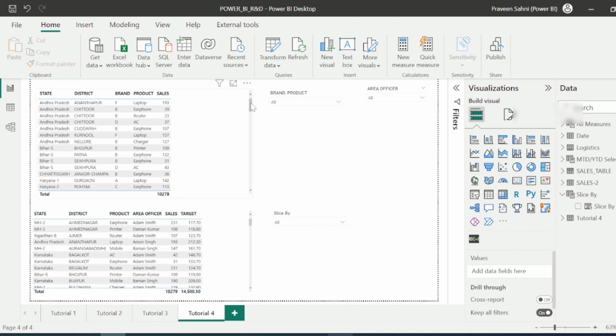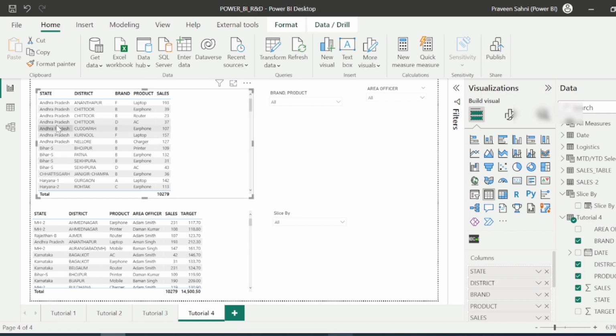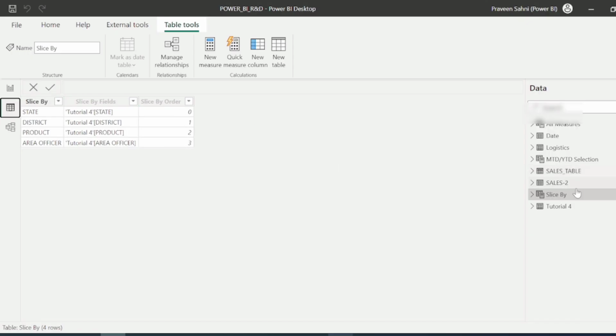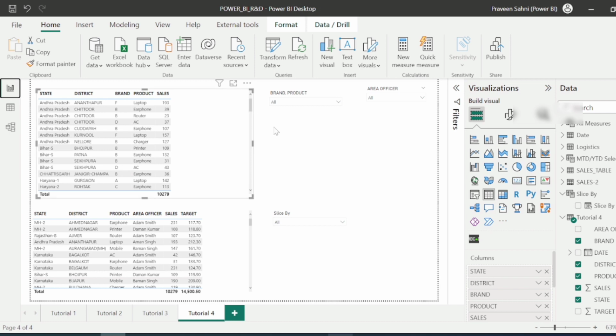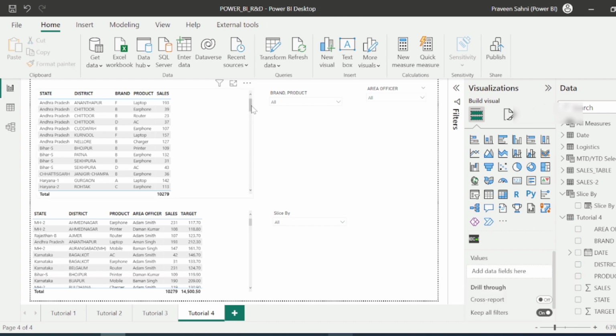This is the original table we are using for tutorial 4. In this table, we have data by state, district, brand, product, area officer, date, sales, and target, right? So we have 8 columns in total here, and we are seeing this data state wise, district, brand, product, area officer, and date wise finally. So normally, the data is provided based on state, district, and filter.